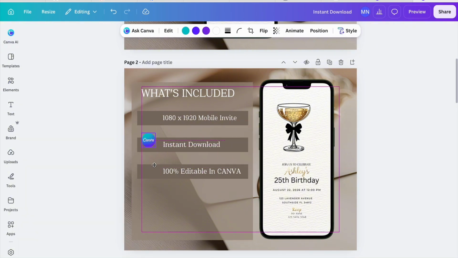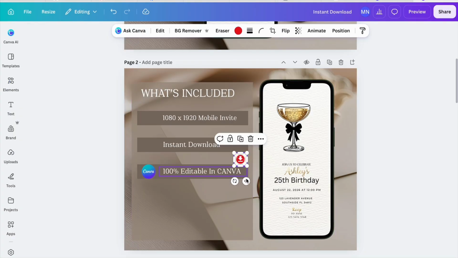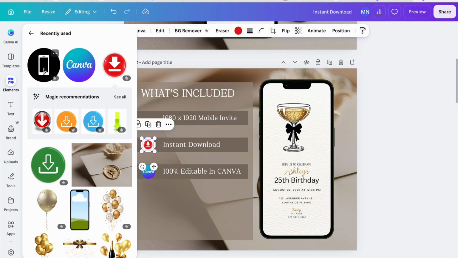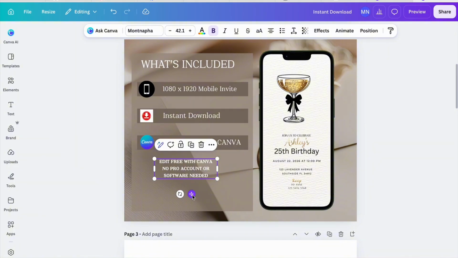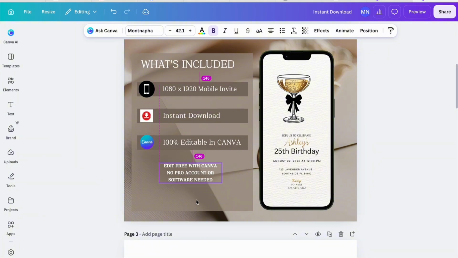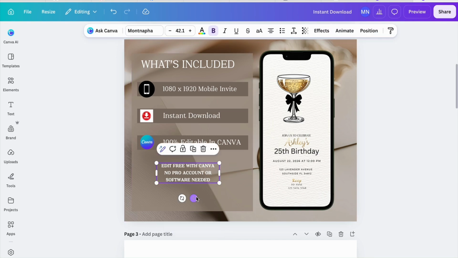I'll add a Canva icon to let them know the template is fully editable in Canva. I'll include an instant download icon so buyers know they will receive access immediately after purchase. I will use a phone icon to show the size of the invite so the buyers know exactly what dimensions they are receiving. Using simple icons alongside short text creates a clean, professional listing photo that communicates all the important information in just a few seconds.